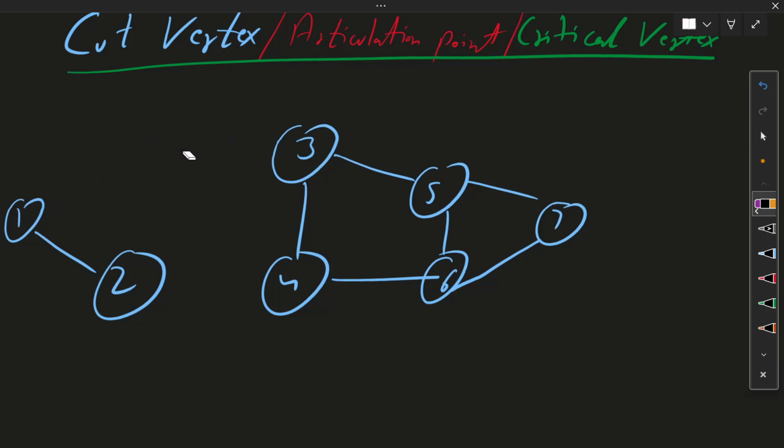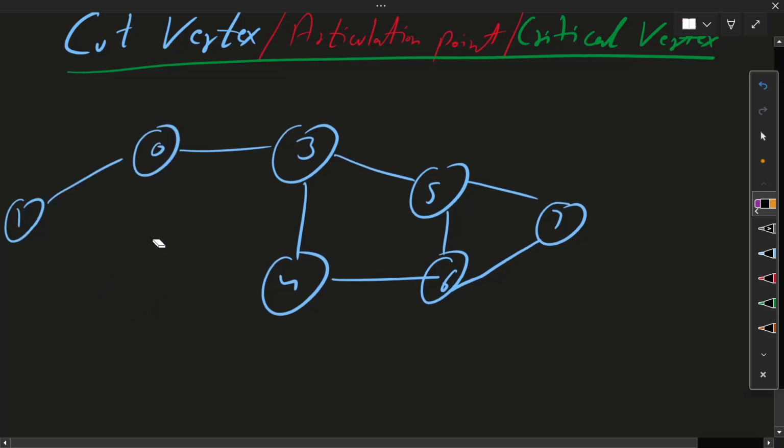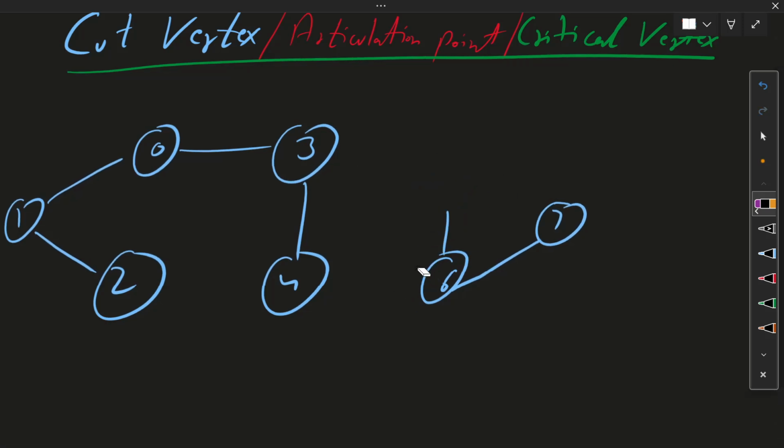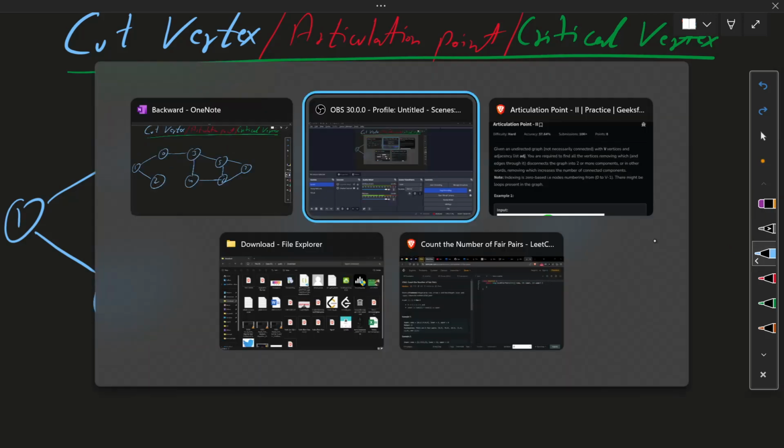If we remove 0, it will break down the graph into two or more components. So 0 is a critical vertex, 1 is a critical vertex, 2 is not a critical vertex, 3 is a critical vertex, then 4 is not, 5 is not, then 6 is not, then 7 is not. So let's look at the problem statement.